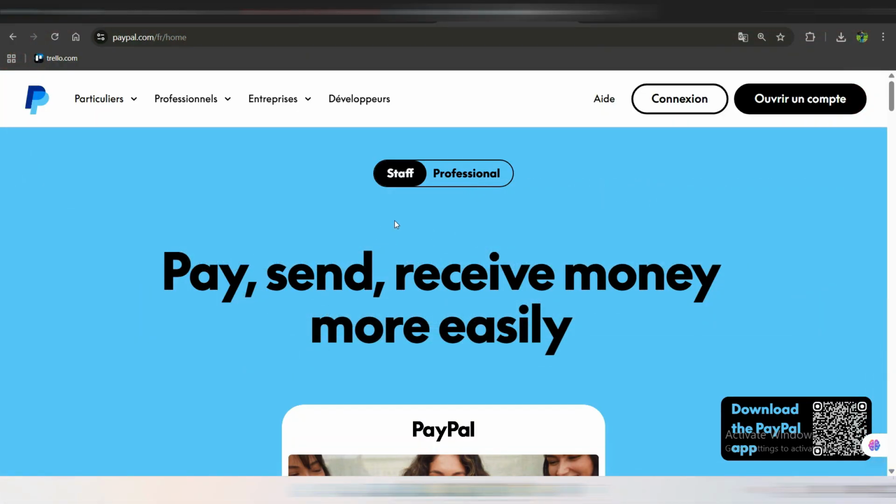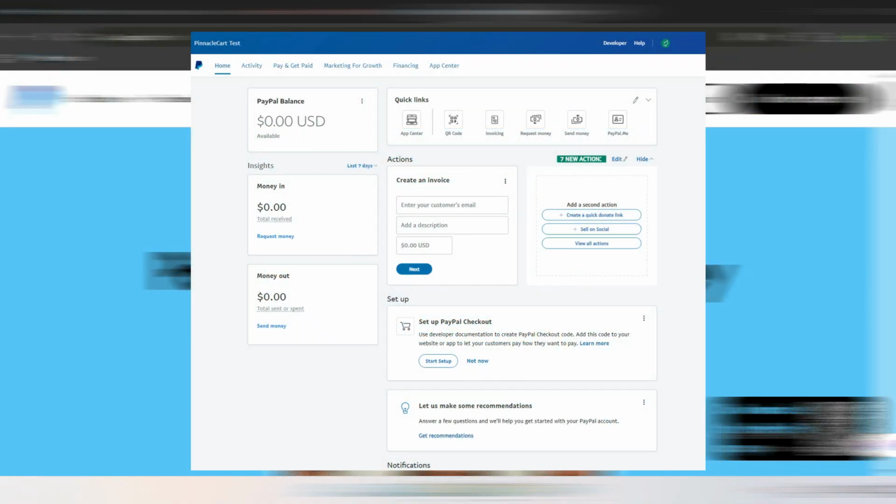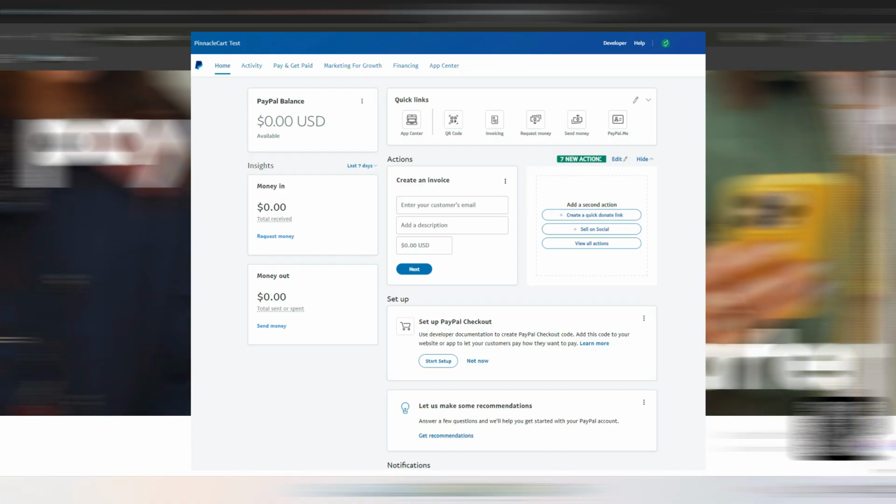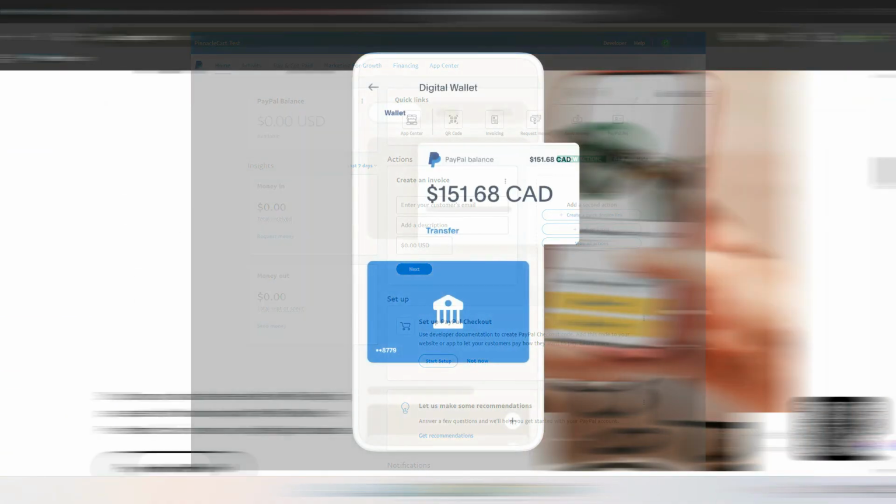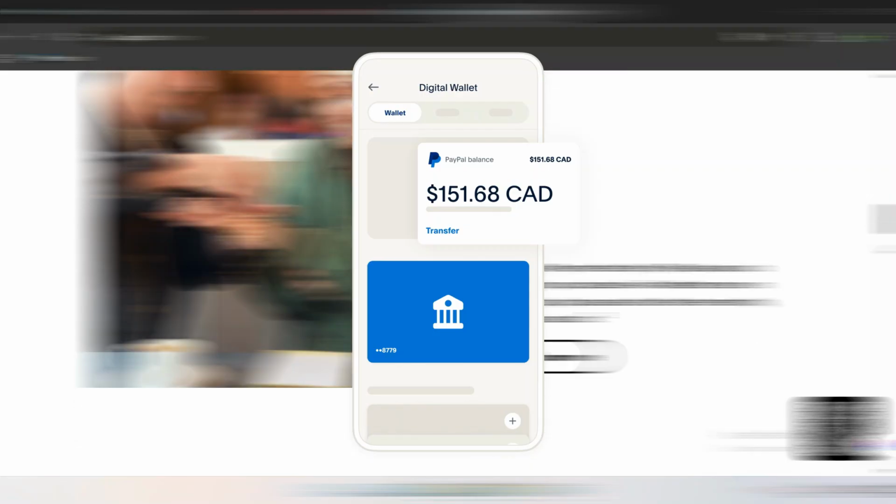So let's get started. Linking your Wise account to PayPal Business lets you move money between the two platforms and get paid more easily. Here's how it works. First, log into your PayPal Business account and go to Wallet. In the Wallet section, you'll see an option to link a bank account.